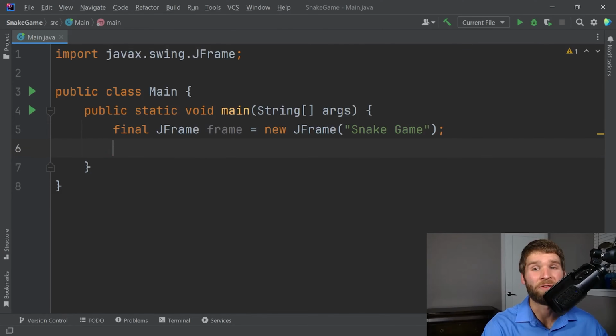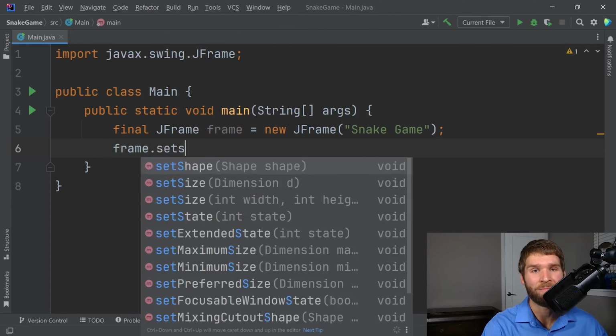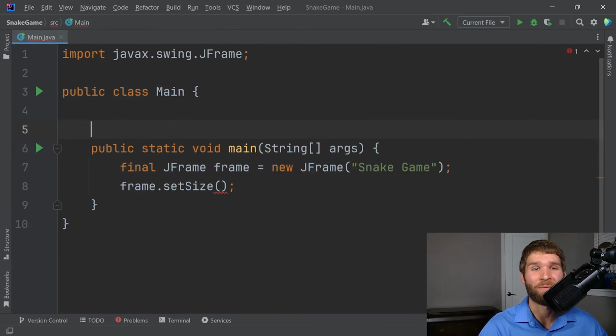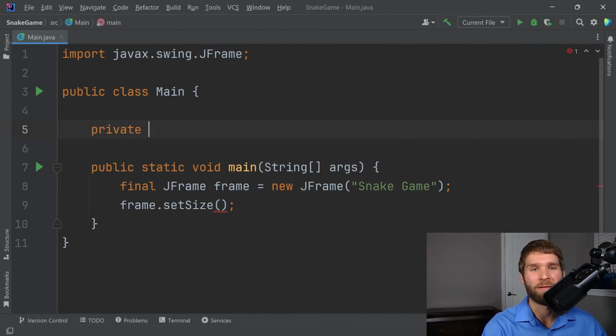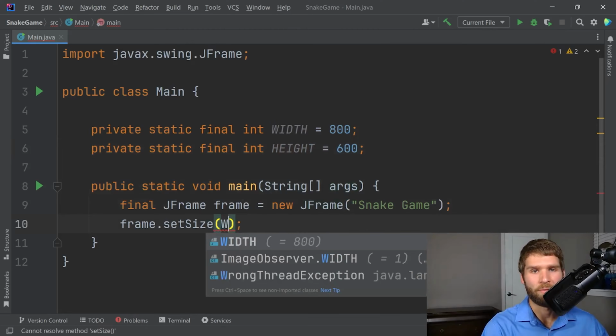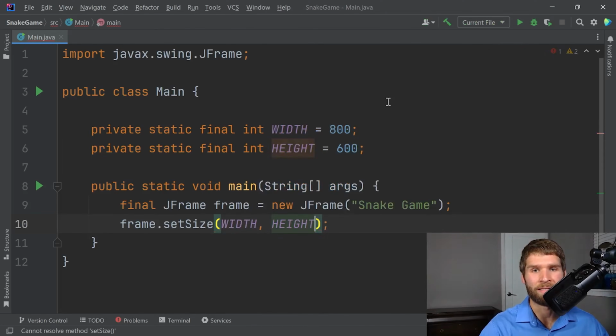And now we want to give this frame a certain size. So we'll do frame.setSize. And we can give it either a dimension or we can give it a width and a height. I'm going to go ahead and give it width and height. For width, we're going to make it 800 pixels, and for height, we're going to make it 600. Let's go ahead and pull those out into private static final fields. Width of 800, and then we'll have a height of 600. And then we'll pass those into the set size method there.